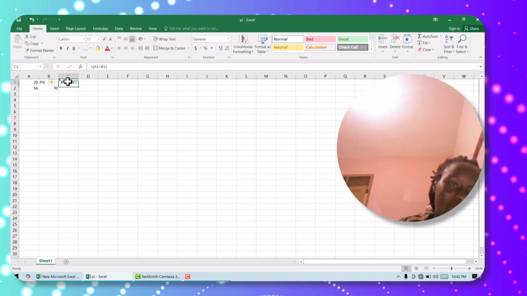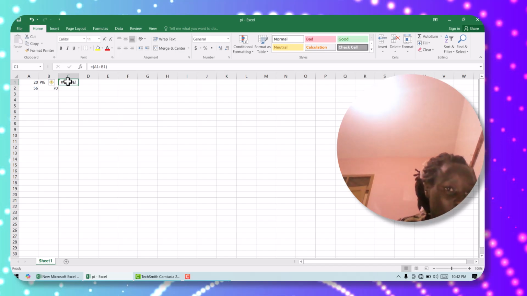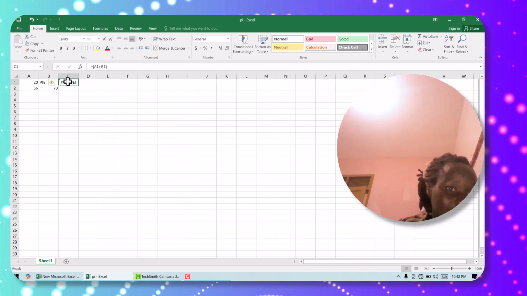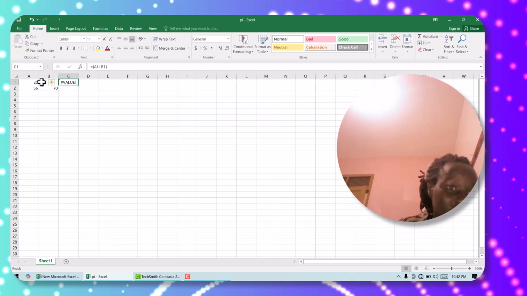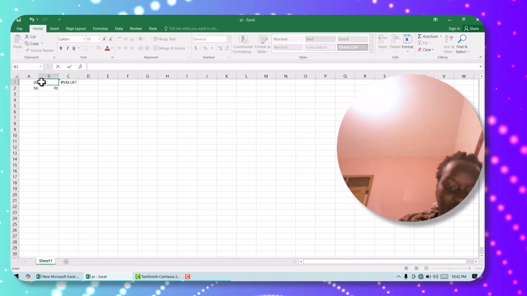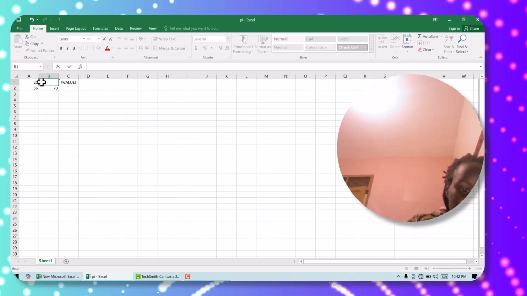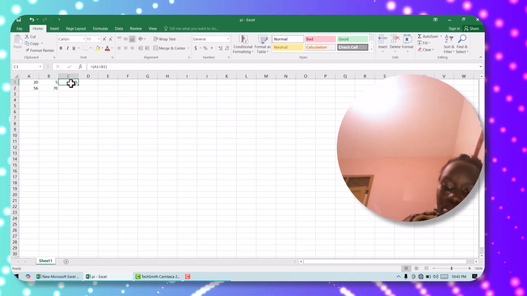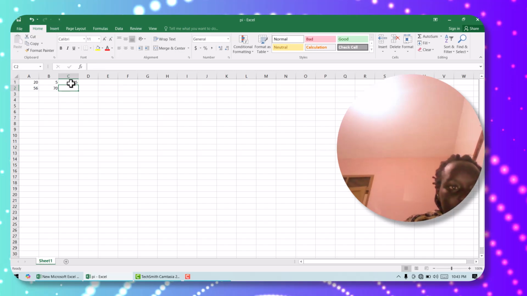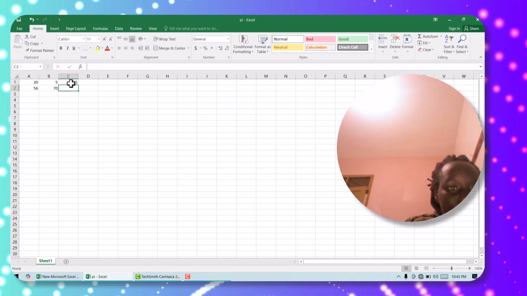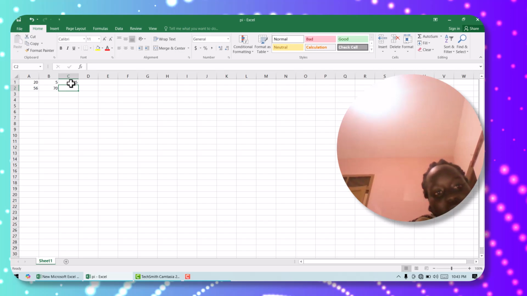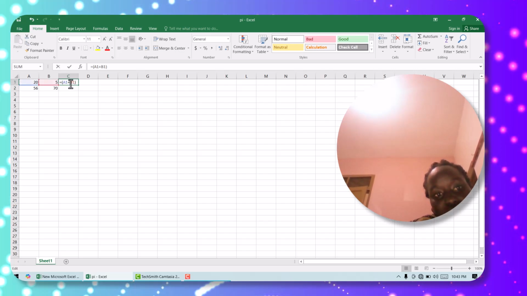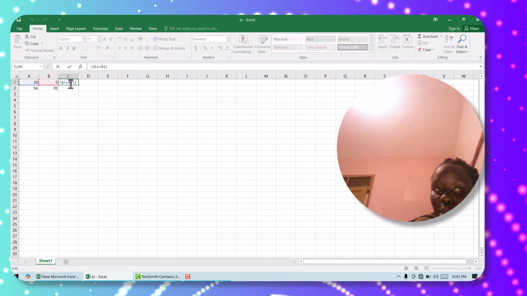So you come back here. You would see that once you correct this, let's say I put 5, then I come back, enter. You can see that we have 25 because we have added A1 plus B1.